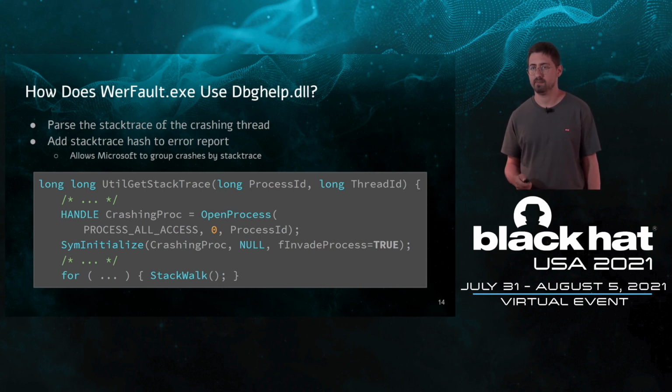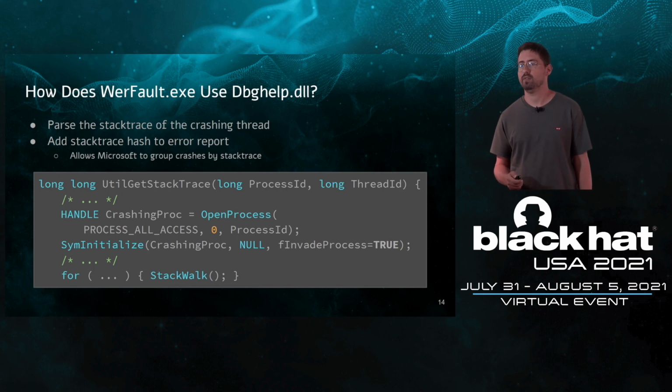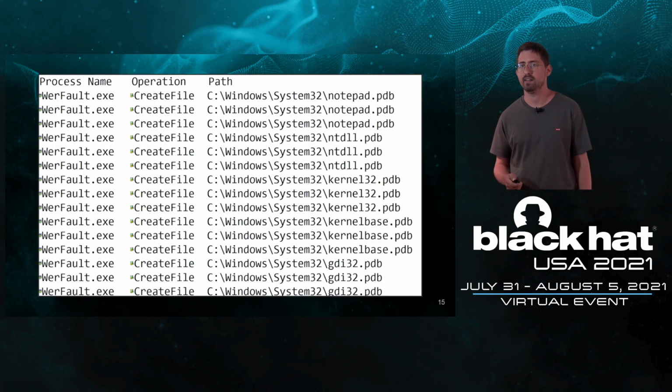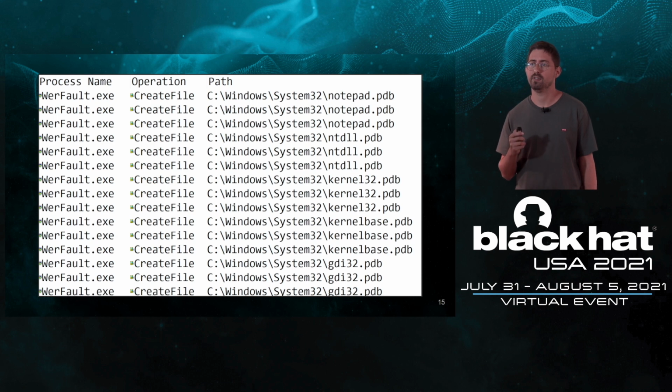Now, one thing we have to examine more carefully is the third argument to SymInitialize, which is a Boolean flag called fInvadeProcess. fInvadeProcess is set to true by WerFault, and that means that SymInitialize would try to load the PDB file for every loaded module or DLL in that crashing process. You can see it here in this Process Monitor snippet where I crashed Notepad, and the WerFault handling that crash tried to load the PDB file for Notepad, NTDLL, kernel32, KernelBase, and it would do that for every module loaded into Notepad.